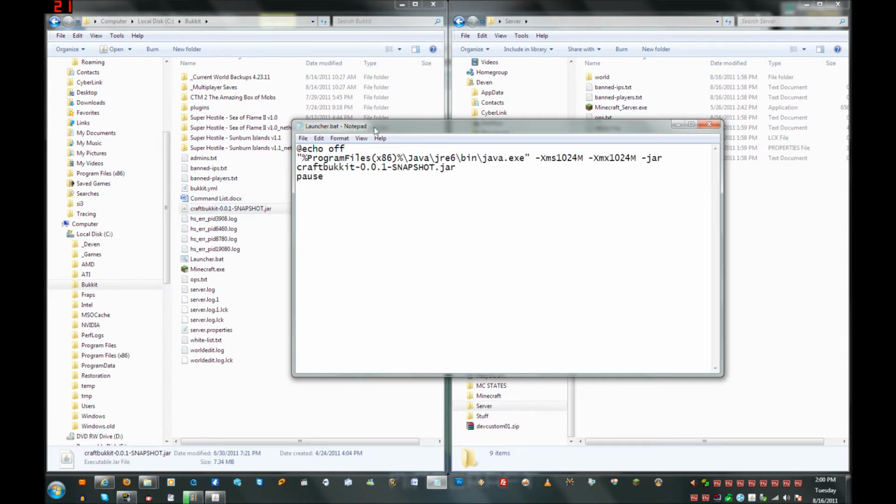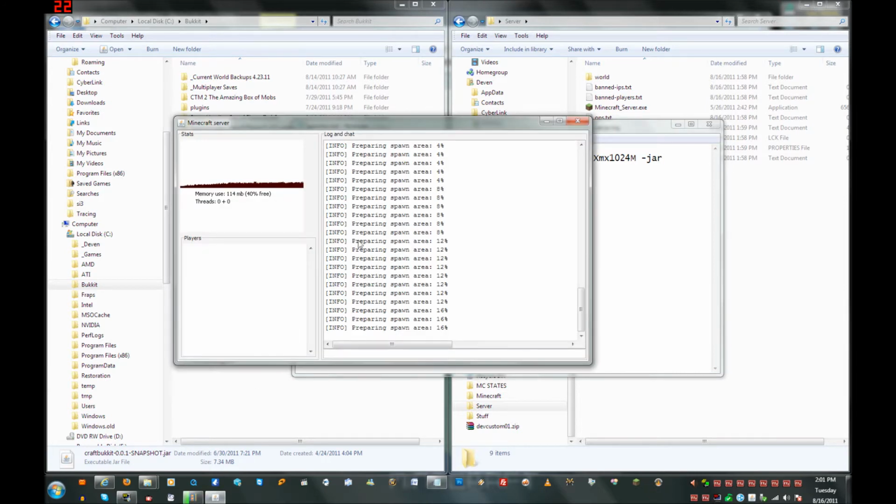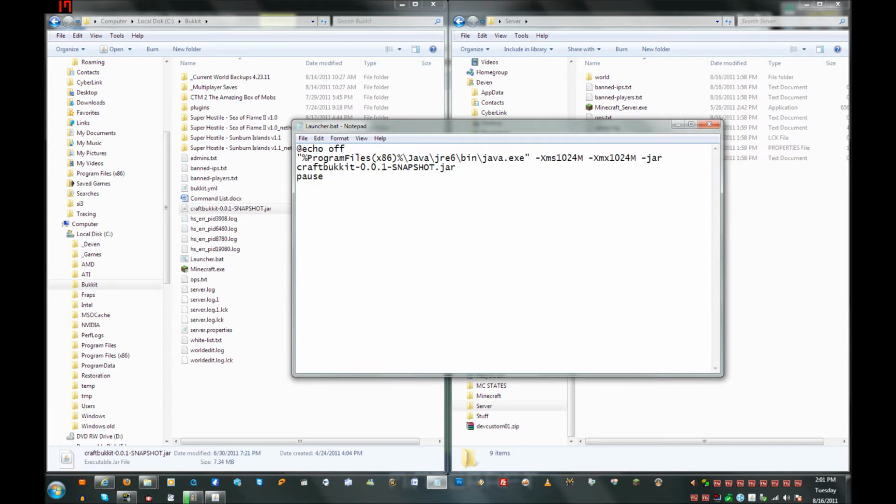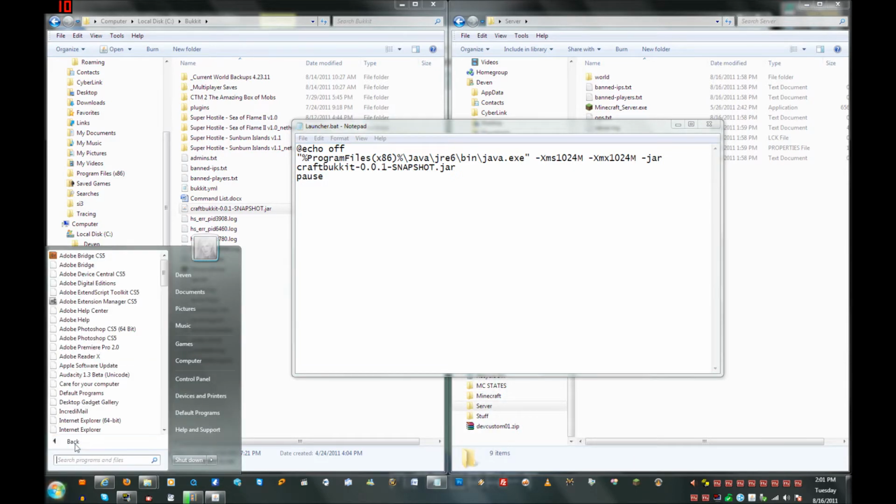It's going to tell you to make a file, and you're going to name it launcher.bat. This is the information, I believe, on the CraftBukkit website. They show you exactly what you need to do. This is still going, so we're going to let that go. Anyway, this is all you do: you copy and paste this into an empty file that you open up with your Notepad.